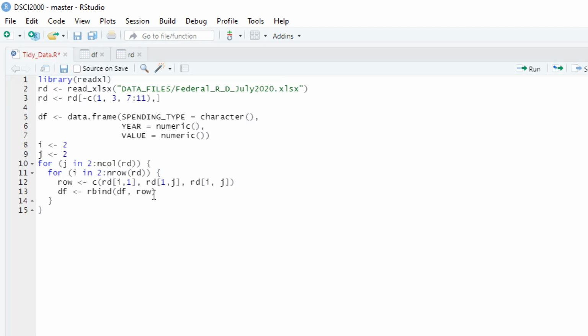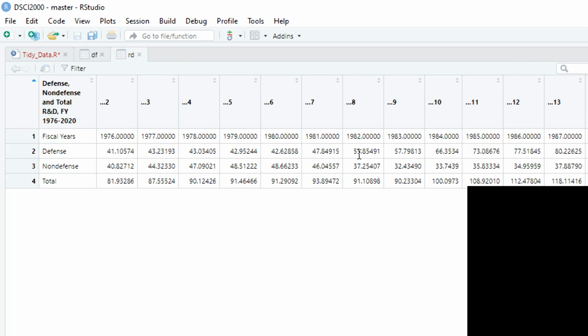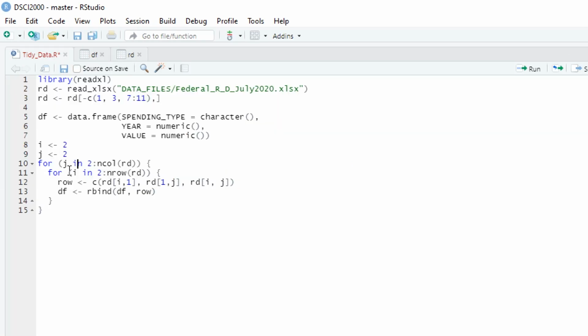So what have I done here? I have created a loop which says for each column from 2 to the number of columns, and for each row from 2 to the number of rows, create this vector with 3 components in it and stick it on the bottom of your data frame. Ideally, this should work no matter what column or row we're in the original data frame. Let's see if this works.